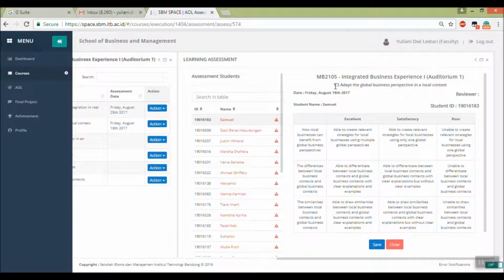For example, LG1, LO3. It consists of 3 elements to be assessed. How to do assessment for each of these elements is by taking a look at the details of 3 scales of performance: excellent, satisfactory, and poor. If you remember, in this example, we use individual assignment to assess 1.3. So what you need to do is to check the student's documents and assess for each of these elements.